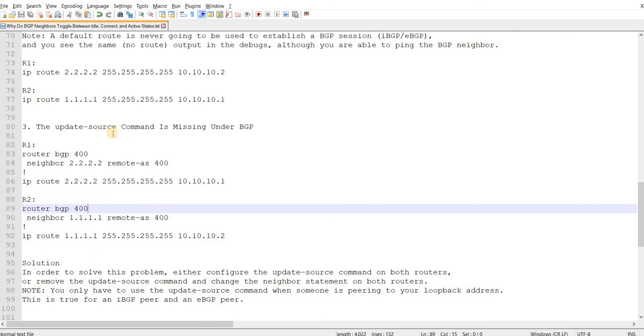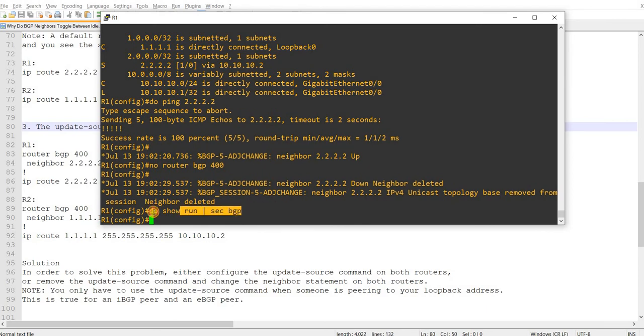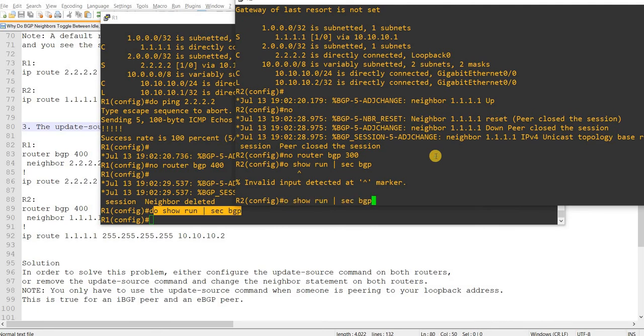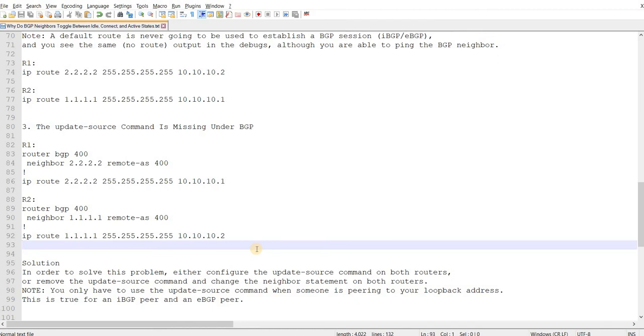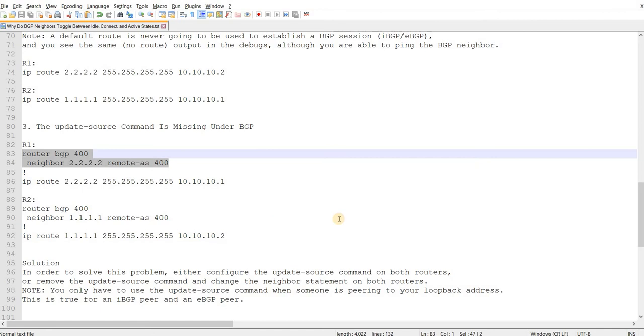Okay, so number 3 is the update source command is missing under BGP. So I will configure, let me just verify first. Yeah, no configuration, no BGP configuration on both routers. So looks like we have to establish an iBGP peering between R1 and R2.